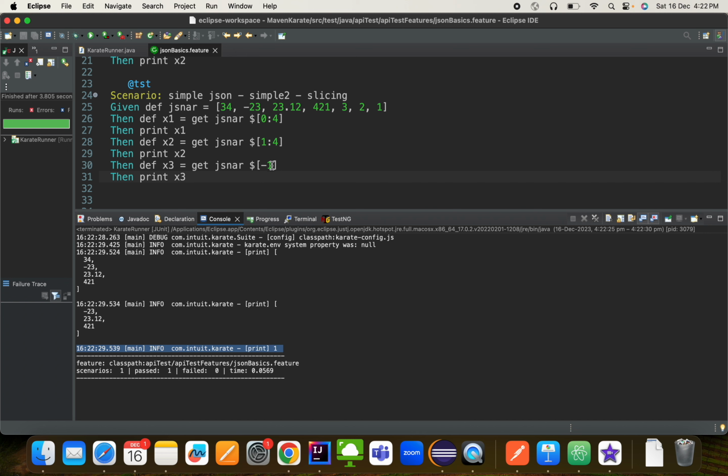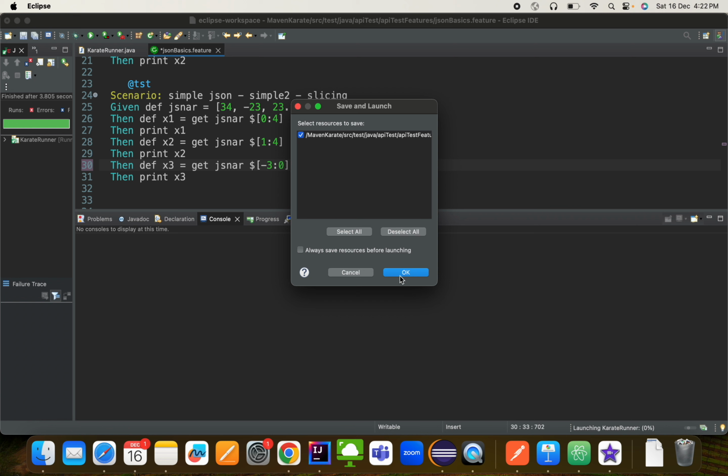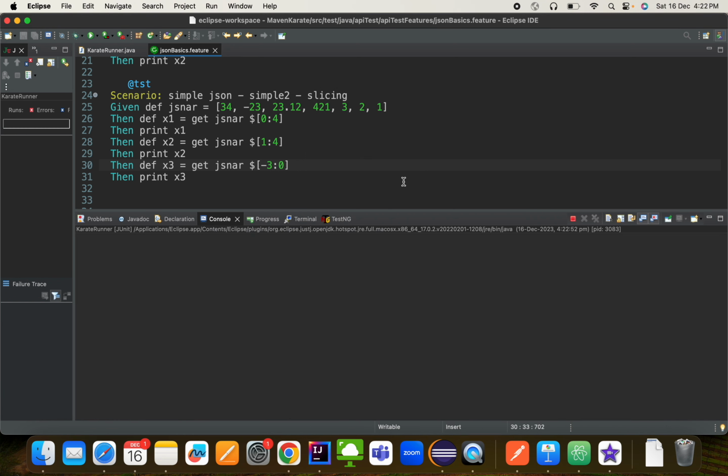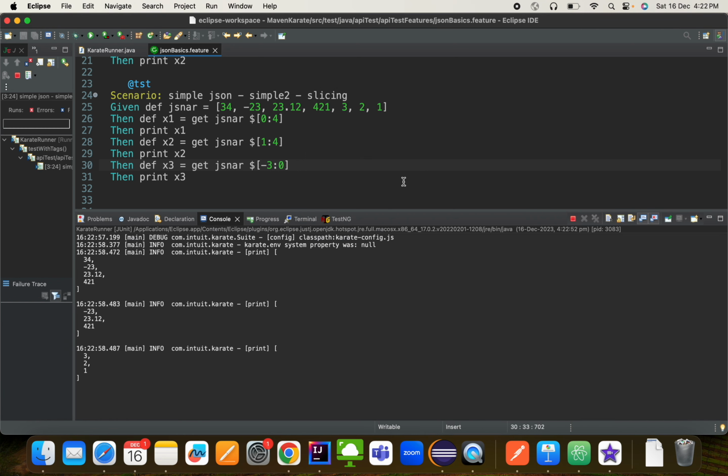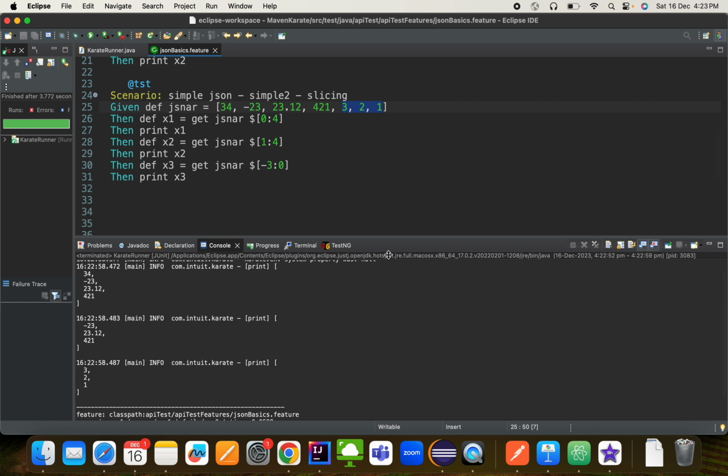Similarly, if you want to retrieve the last 3 values, this is how you can write it, and you can retrieve the last 3 values: 3, 2, and 1. So the last 3 values are retrieved. So this is how indexing will help.